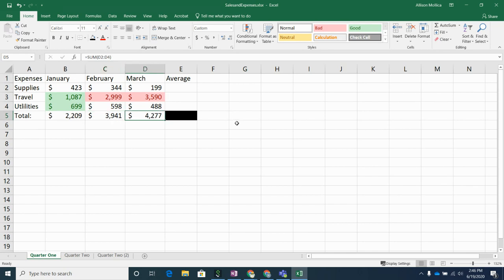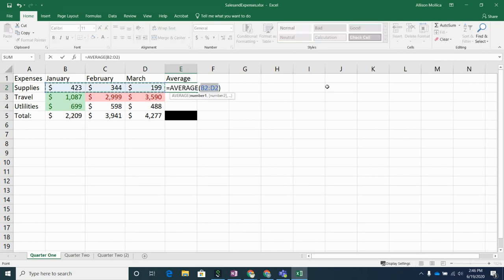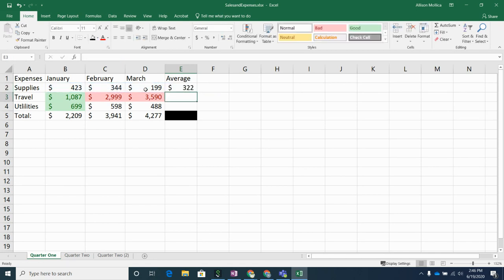Okay, and now the second formula we're going to do is average. So go ahead and click in E2 and then go over here and click on average. And now it's like, oh, I know what you want to do. You want the average for these three cells. And now I hit enter and boom, my average for supplies was 322 for that quarter. And now I can click and drag this down and I'll get the average.